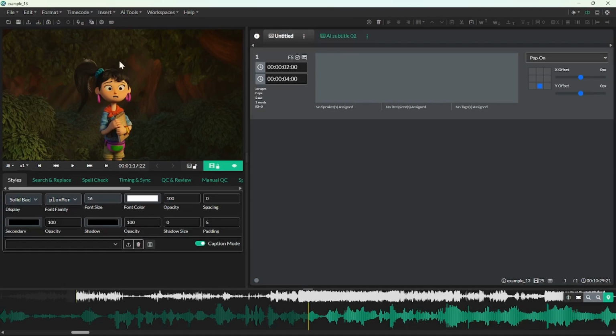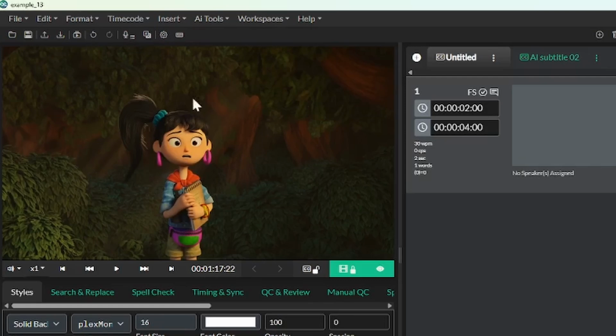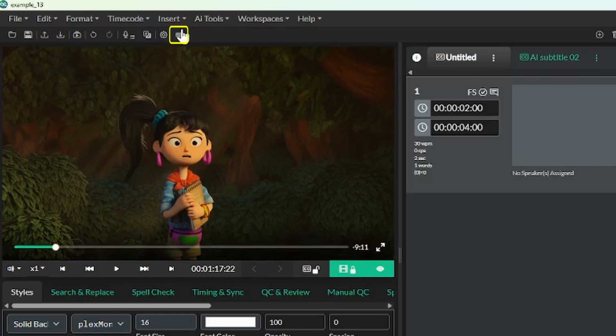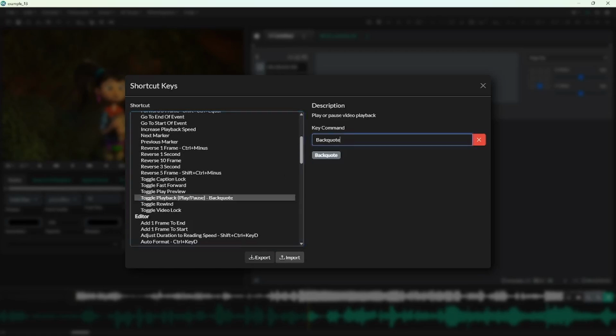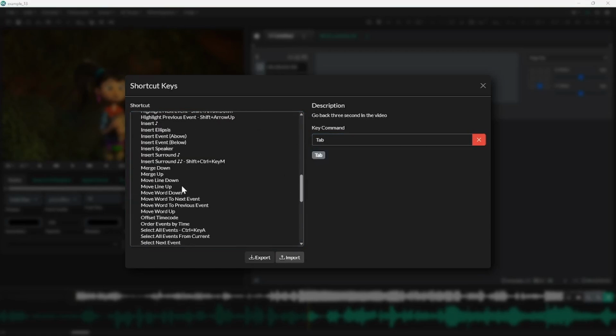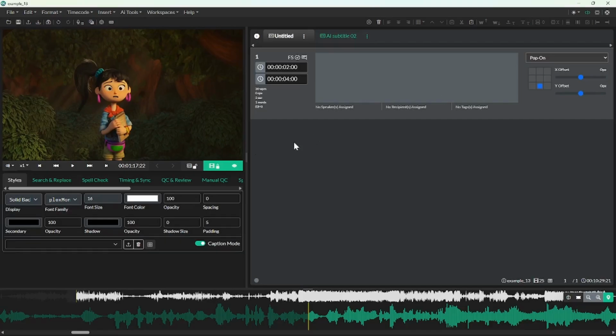To add your own shortcuts, you can go to the left-hand side of the secondary toolbar and select the last icon, Shortcut Keys. I'll set shortcuts for video playback, reversing 3 seconds and inserting a new event. There are a number of shortcuts you can customize based on your comfort level.